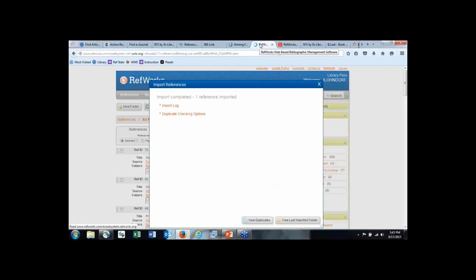Now you saw me log in before, so that's why it's going straight here, but it will take you to a login page. If you've never used Refworks before, you do have to create an account, otherwise it won't work. But as long as you have, then you can go ahead and log in, and then this will come up.